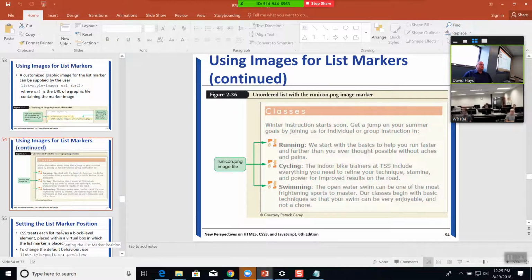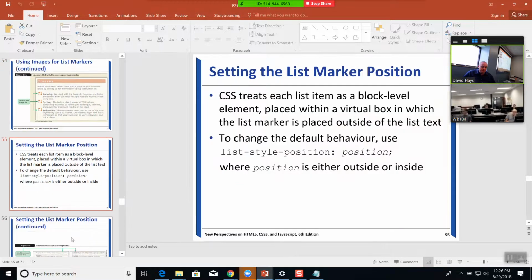Is that ADA compliant? I don't know. Some of the things that you can do in HTML and CSS aren't necessarily what you should do if you have to worry about compliance. Especially in education, but even businesses have to think about that.